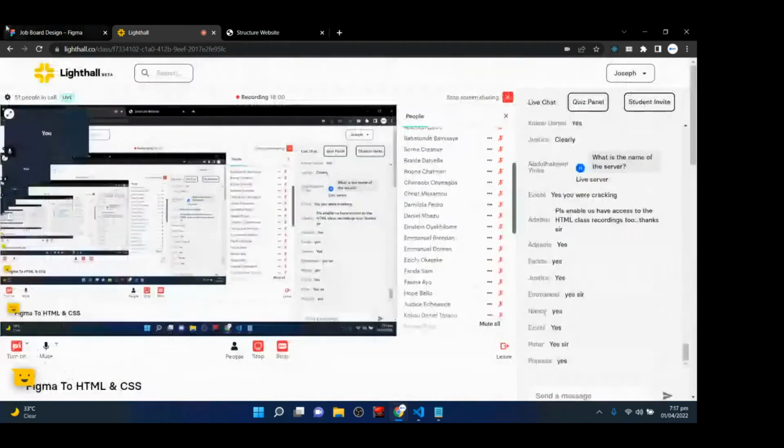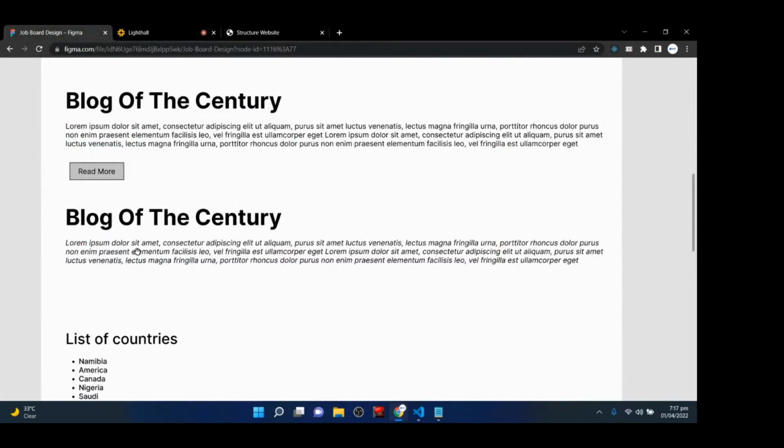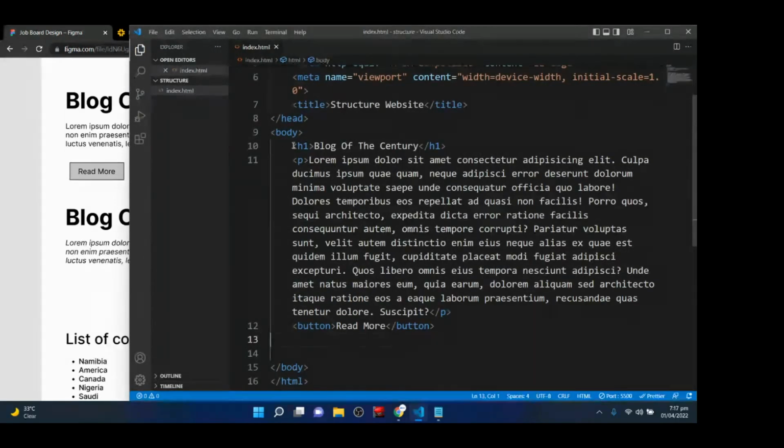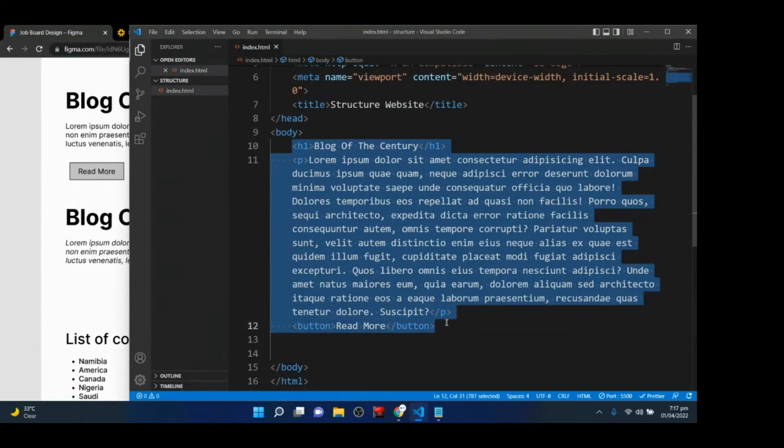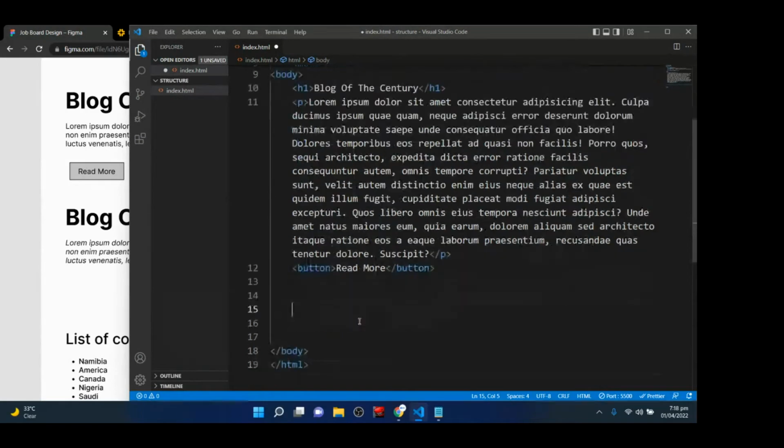So the next section of this static page we are creating is this blog of the century without a button. As you can see here, the text is an italicized paragraph text. This is not italicized, but this is italicized. So how do we create that? Instead of creating this from scratch, I would copy this without the button. I would highlight it, then Control C to copy, and go outside of the button. I'll leave this button. I would come here and paste it.